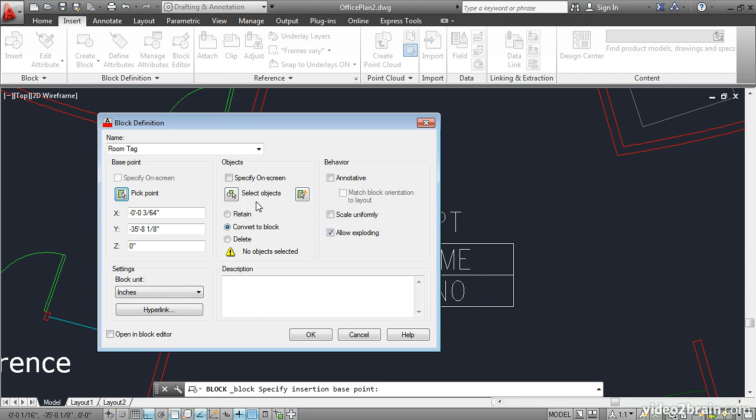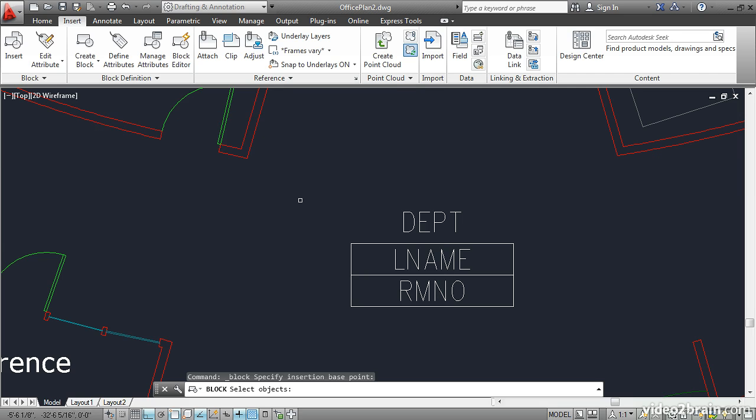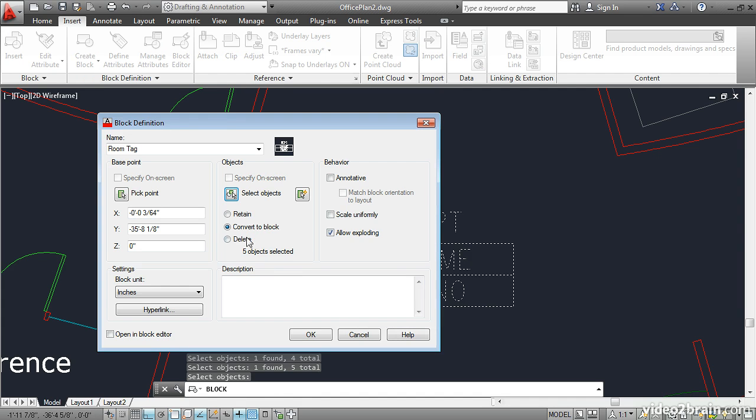Then select the objects. I'll select both rectangles, and then the order in which you select the attribute definitions is significant. This will be the order that they appear in the attribute editor. So I'm just going to select them from the top down. 1, 2, 3. Enter. Choose Convert to Block and click OK.